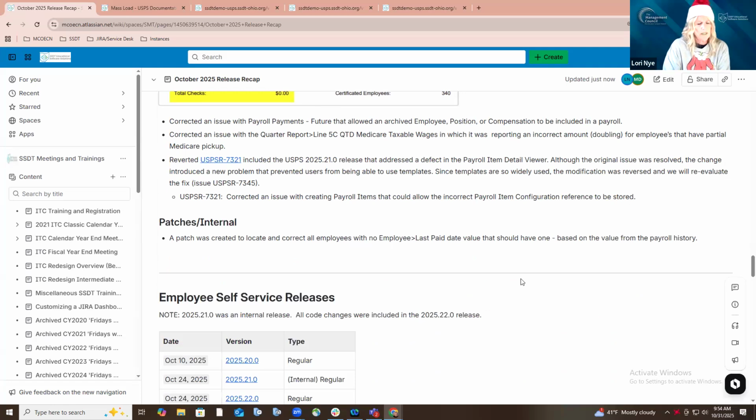Okay, the next bug is the ability now for the system to check and verify if a payroll payments future record is entered for an archived employee, position, or compensation. So it will flag an error.